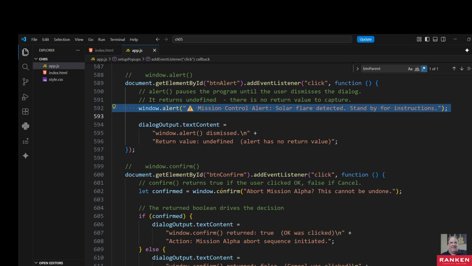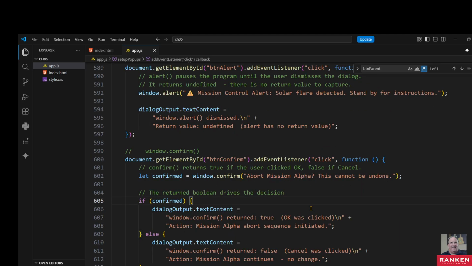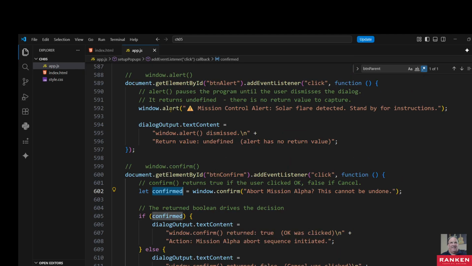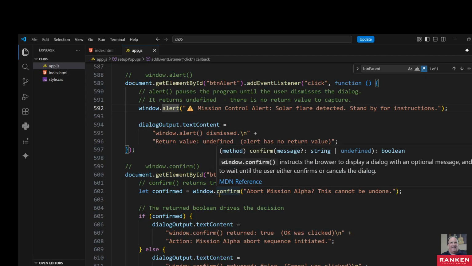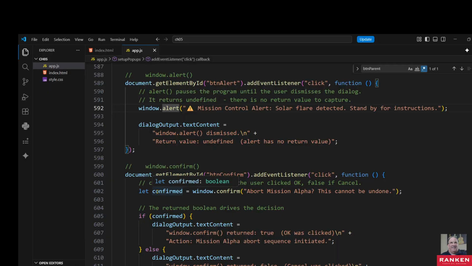Confirm. Window.confirm. It's going to abort the mission. This cannot be undone. So it's either going to be yes or no, right? It's going to be OK or cancel. It's going to return something, right? Alert is not going to return anything for you to do anything with. But a confirm will return.